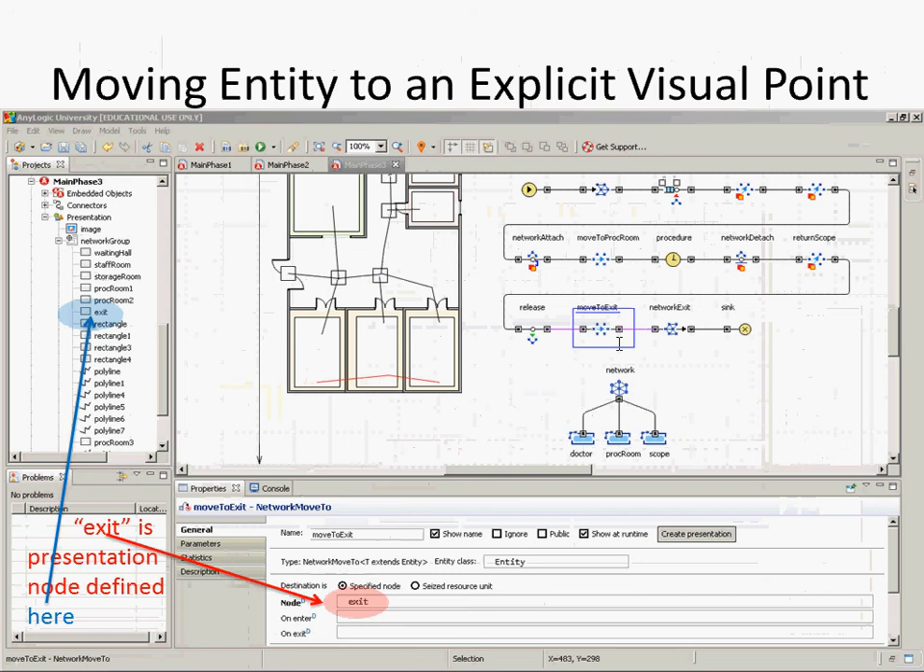It has to do with who is being asked to move. We'll give you that hint. Network move to, who's being asked to move? It's the entity themselves. Network send to, it's resources associated with the entity. So it might be a mobile resource is being asked to go to the entity, perhaps with a portable resource like a scope. Okay.